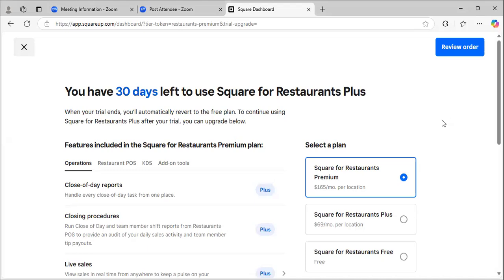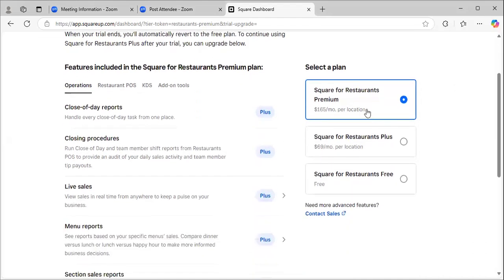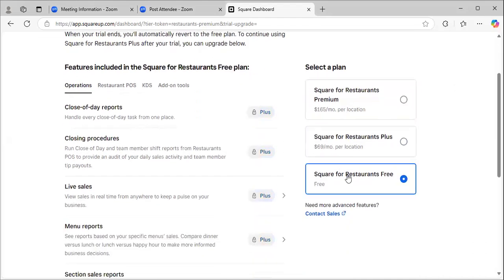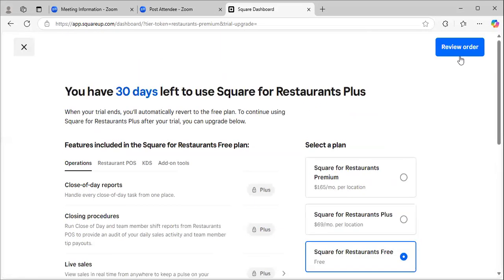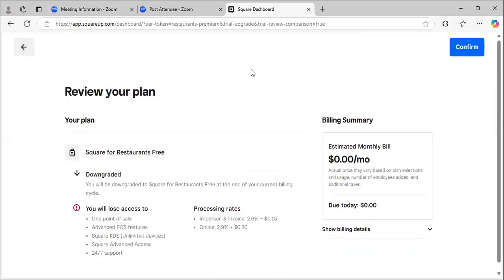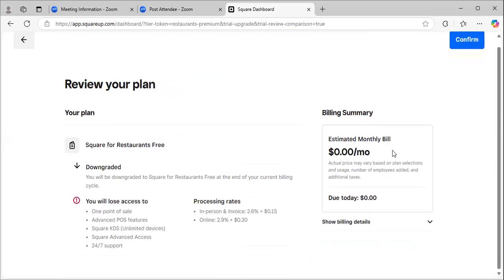We want you, now that you're on this screen, to select the free offer there, not the plus. Have you done that? Yes, I've clicked on Square for Restaurants Free. And now I can review the order. Review your plan: Square for Restaurants Free. Estimated monthly billing is 0, and we can confirm it up here in the upper right.